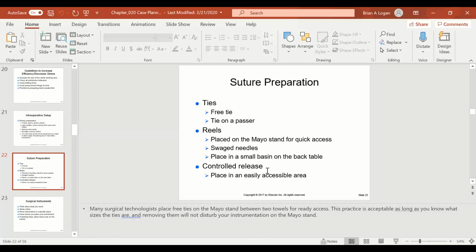Sutures. We've been playing with the ties, doing the breast biopsies. The way that you guys have been handing them to me right now, that's what's known as a free tie. A tie on a pass, you're going to load it onto one of the instruments, usually the mixter or your tonsil. And I'll show you guys how to load those in lab.